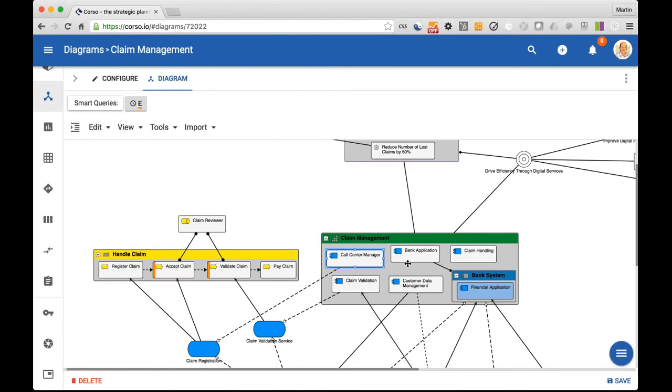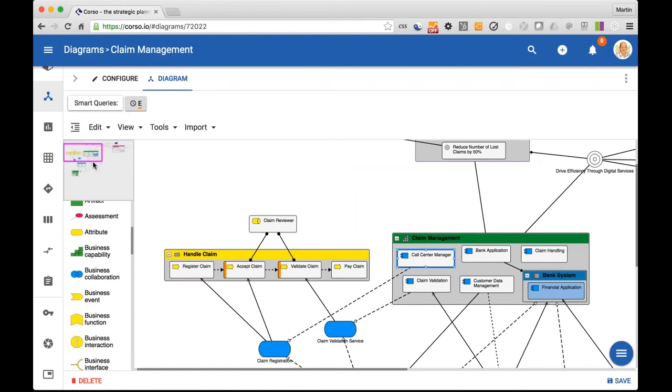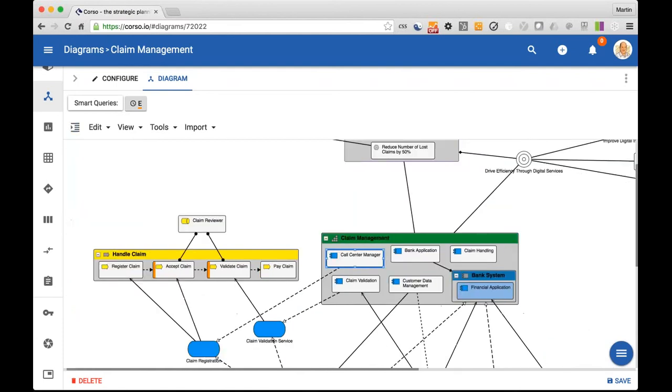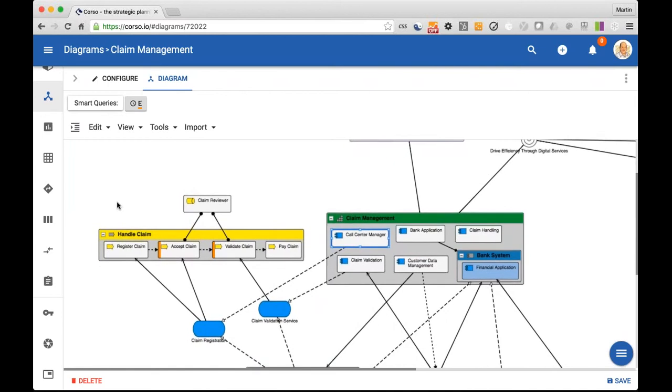So the business capability claim management is supported by various applications, including a bank system, which comprises also the bank application. Over here, you'll see we've got business processes with roles. So we've got the claim reviewer participating in accept claim and validate claim, which are sub-processes of handle claim. And here's our flows. And also, if you're wondering, by the way, you can draw all of this from a palette on the left-hand side here. So you can drag and drop, just like you would with any drawing package, but this keeps the model consistent behind the scenes here.